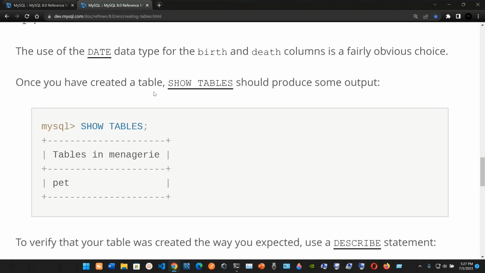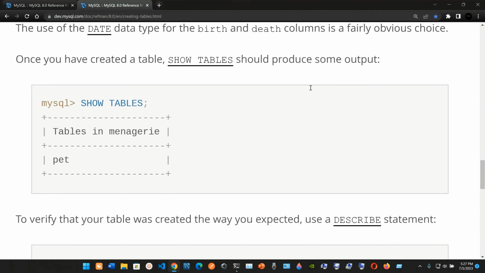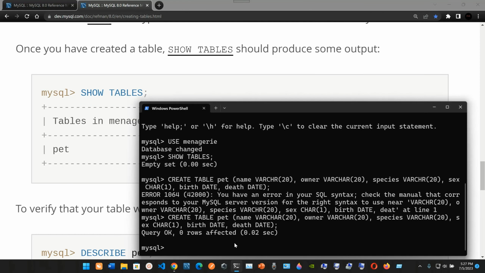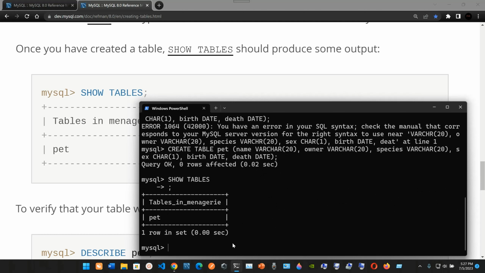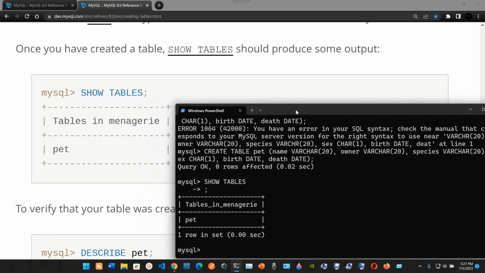Once you have created a table, SHOW TABLES should produce some output. So let's go here and just type in show tables like that. And we missed the semicolon. And here we have the tables, and the table is tables_in_menagerie, and in the second row we have the pet. So we have these two tables.